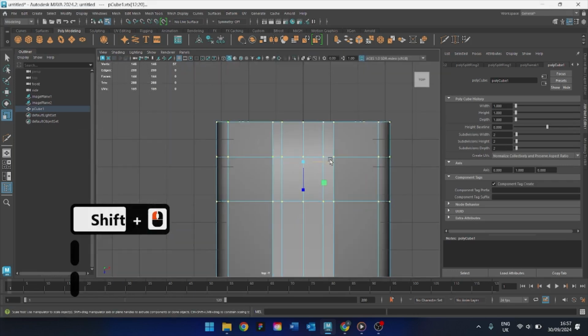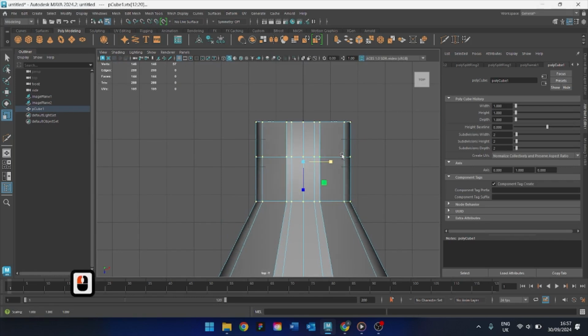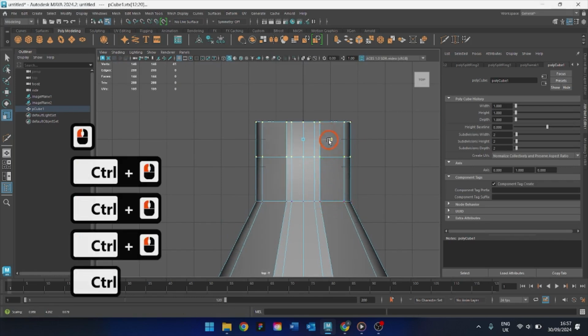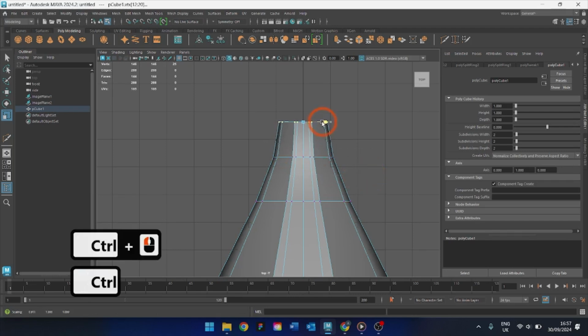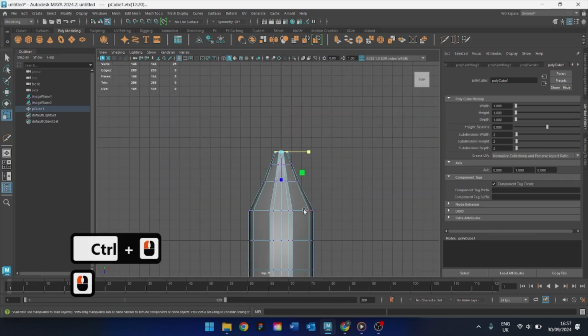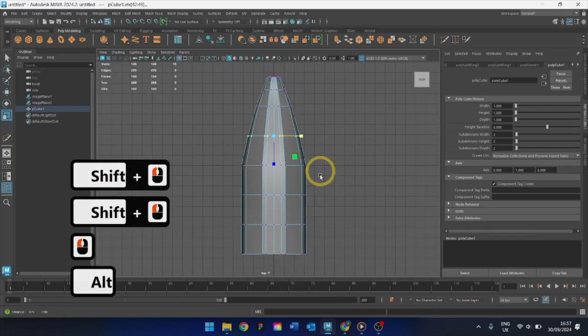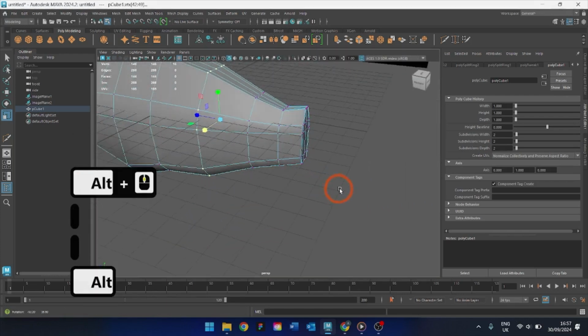Alright, now we can shrink it again, deselect one layer of edges, shrink it again, and deselect again one layer of edges and shrink it down again. We can select this layer and also shrink it down, so it will look like a fish body. So it looks good.